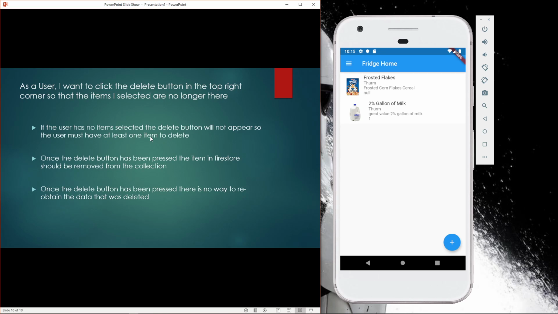as a user, I want to click the delete button at the top right corner so that the items I selected are no longer there. If the user has no item selected, the delete button will not appear, so the user must have at least one item to delete. Once the delete button has been pressed, the item in Firestore should be removed from the collection. Once the delete button has been pressed, there is no way to reobtain the data that was deleted.